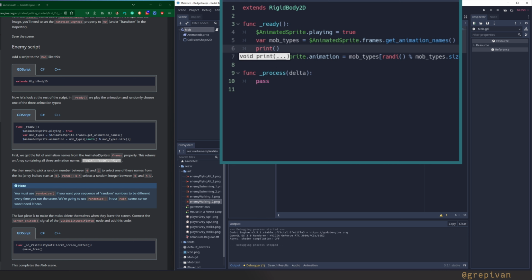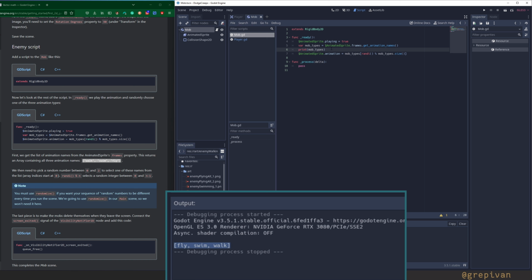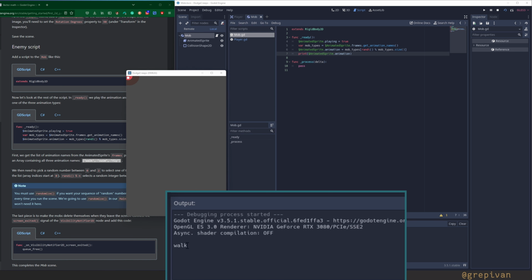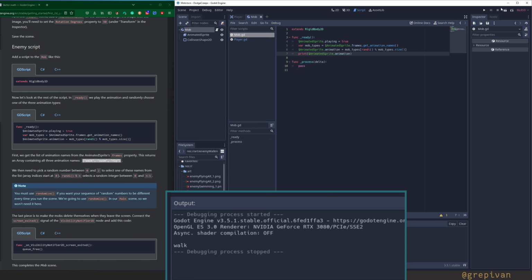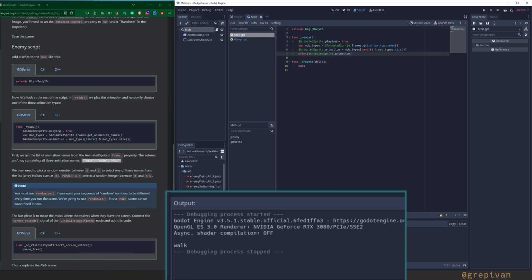Print mob types. Okay, do you see that we have fly, swim, walk? And then randomly select the proper animation. I think you can print the current animation. Run. The current is walk. One more time. The current again is walk. It feels like something is wrong with that.